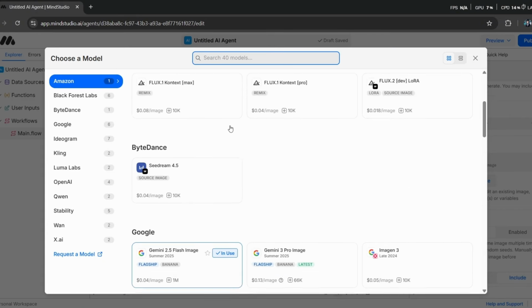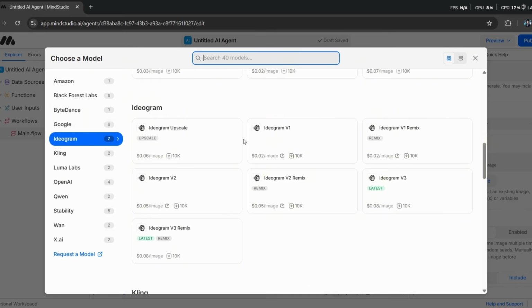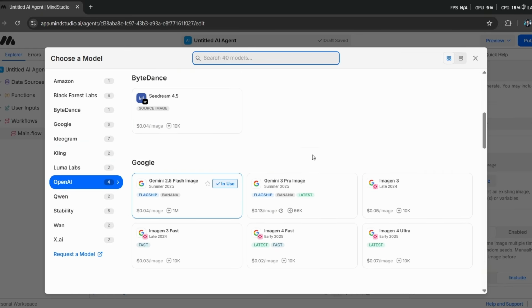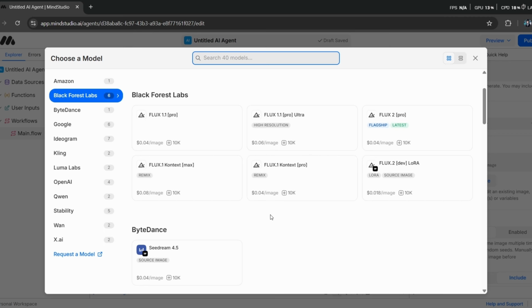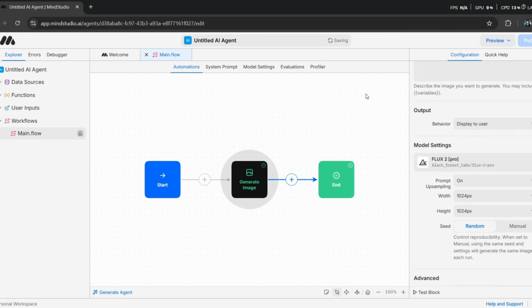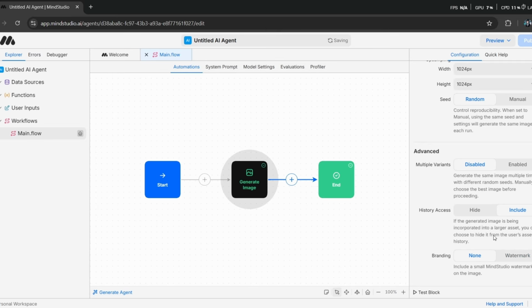Every single model is right here on this AI tool, and you can hover over them to see their specs. For this first one, I am going to be trying Flux 2 Pro, because it is one of the latest models that were added to this, and it is really realistic. So just select this, and you can set the seed to random if you want different generations every time, or if you want consistent generations, just leave it on manual. And you can click here to turn off the watermark if you want that clean look.